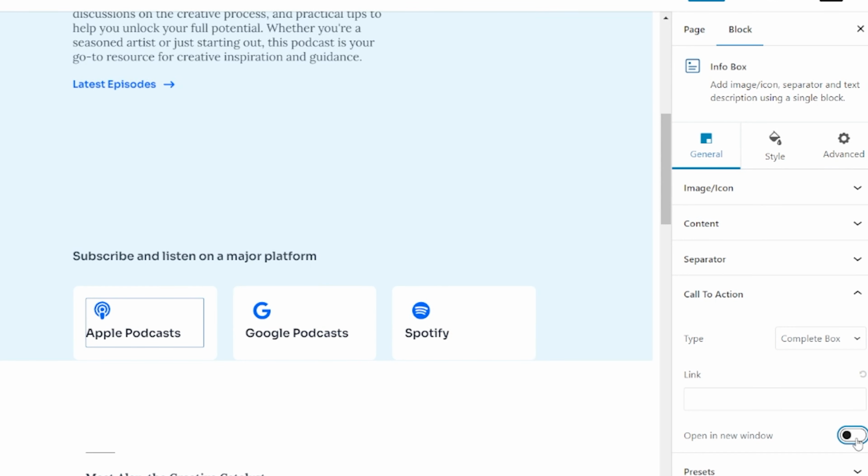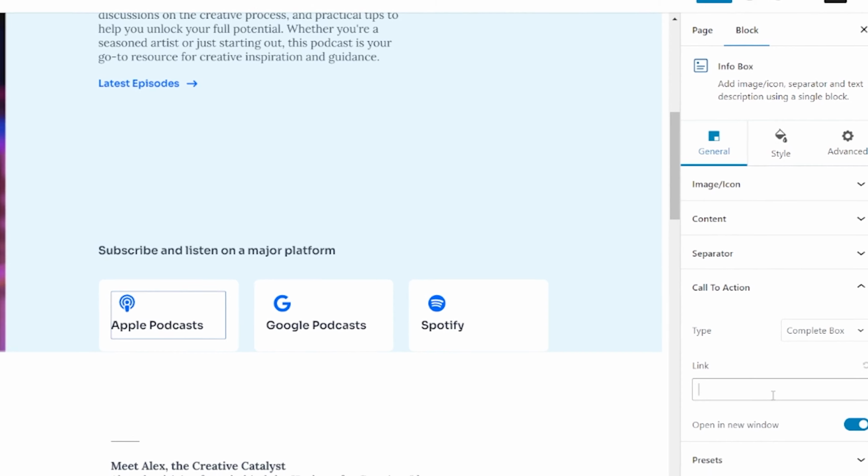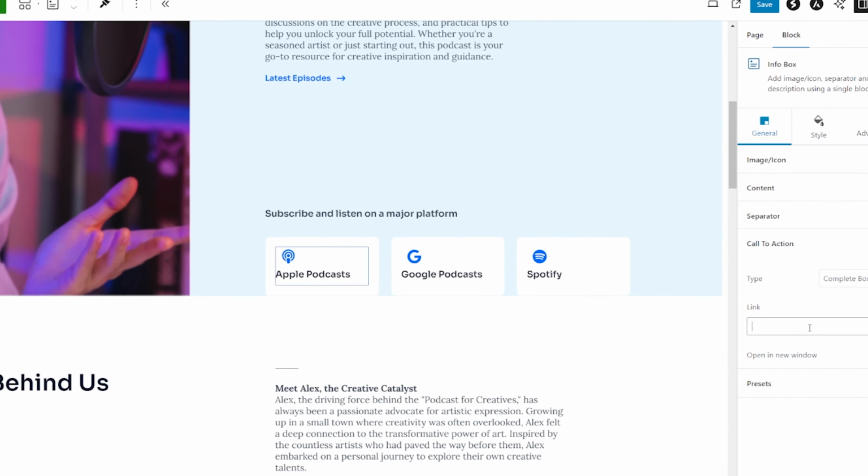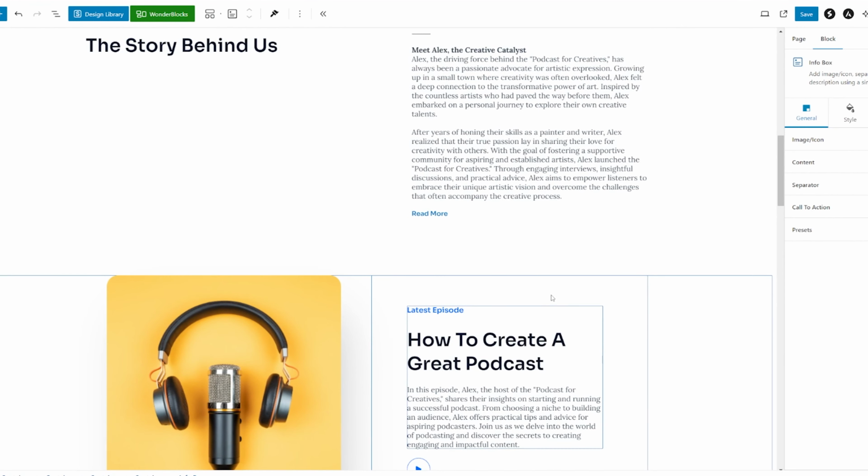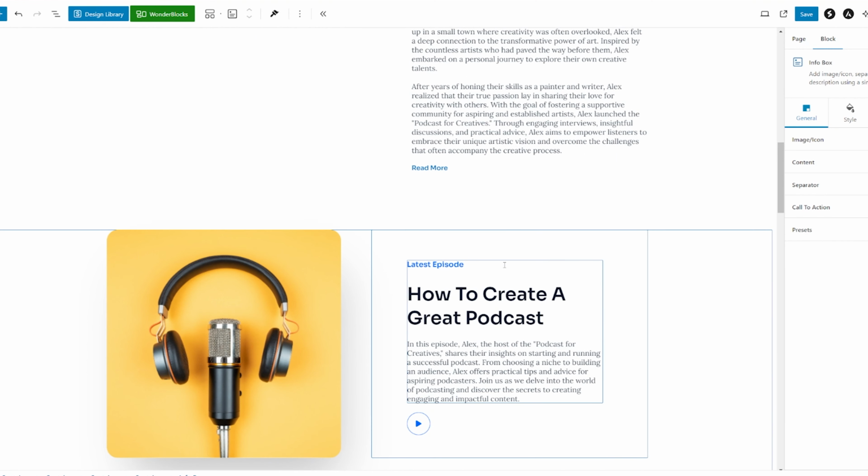And I would always recommend opening in a new window if it's going outside of your website. So we can do that. I'm not going to add that today because I don't actually have an Apple Podcast to link out to, but you absolutely can. Then as we scroll down, you can see that there are plenty of other links.